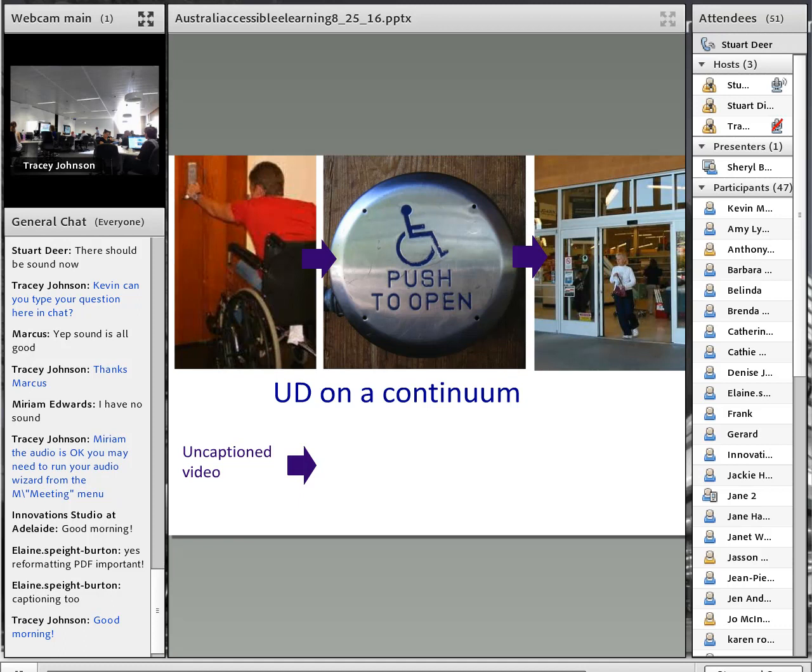We can apply that to captioning videos. If you have an uncaptioned video, it's accessible to a lot of people, but there are some people that it won't be very accessible to, someone who's deaf, for instance, but also someone where English is not their first language and would benefit from text as well as audio. It's not very accessible to them.